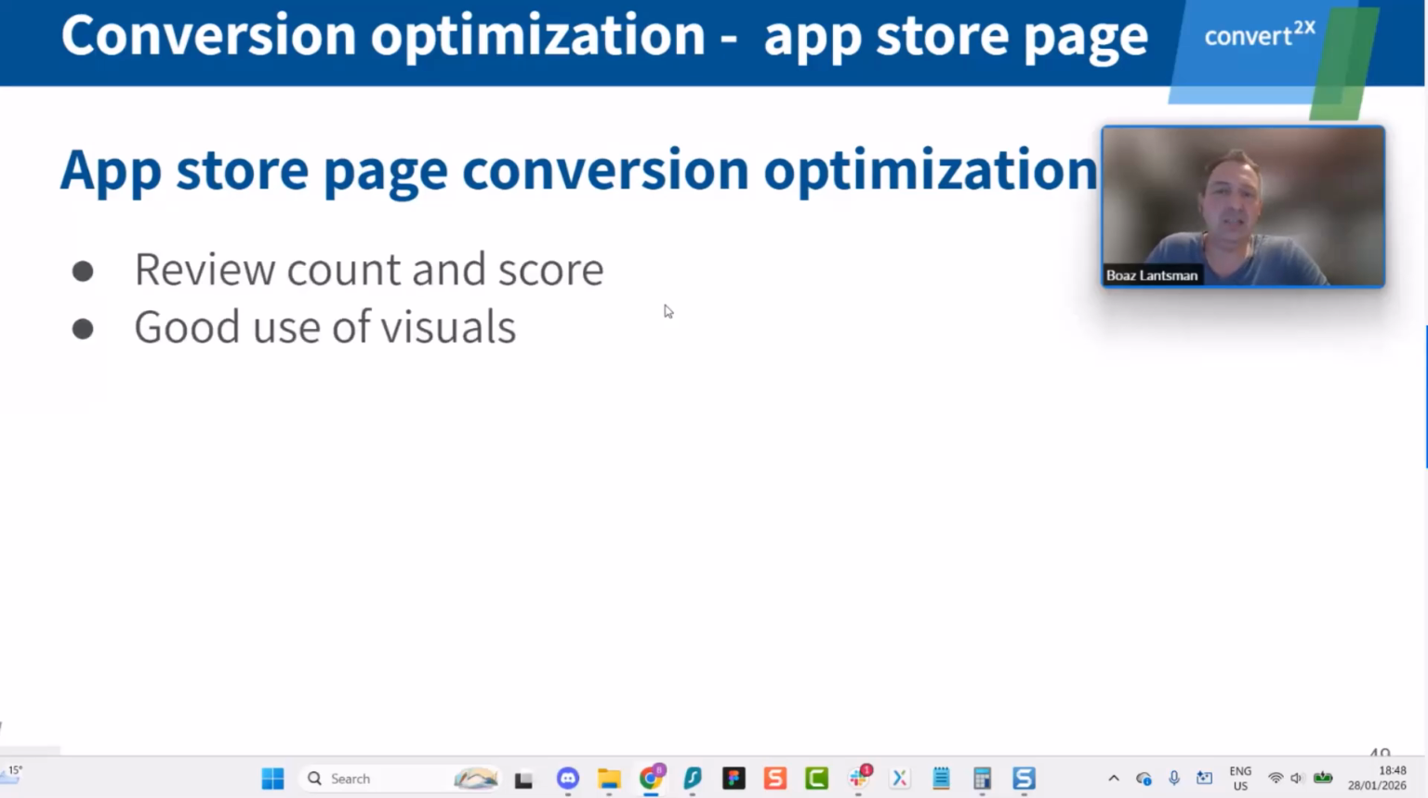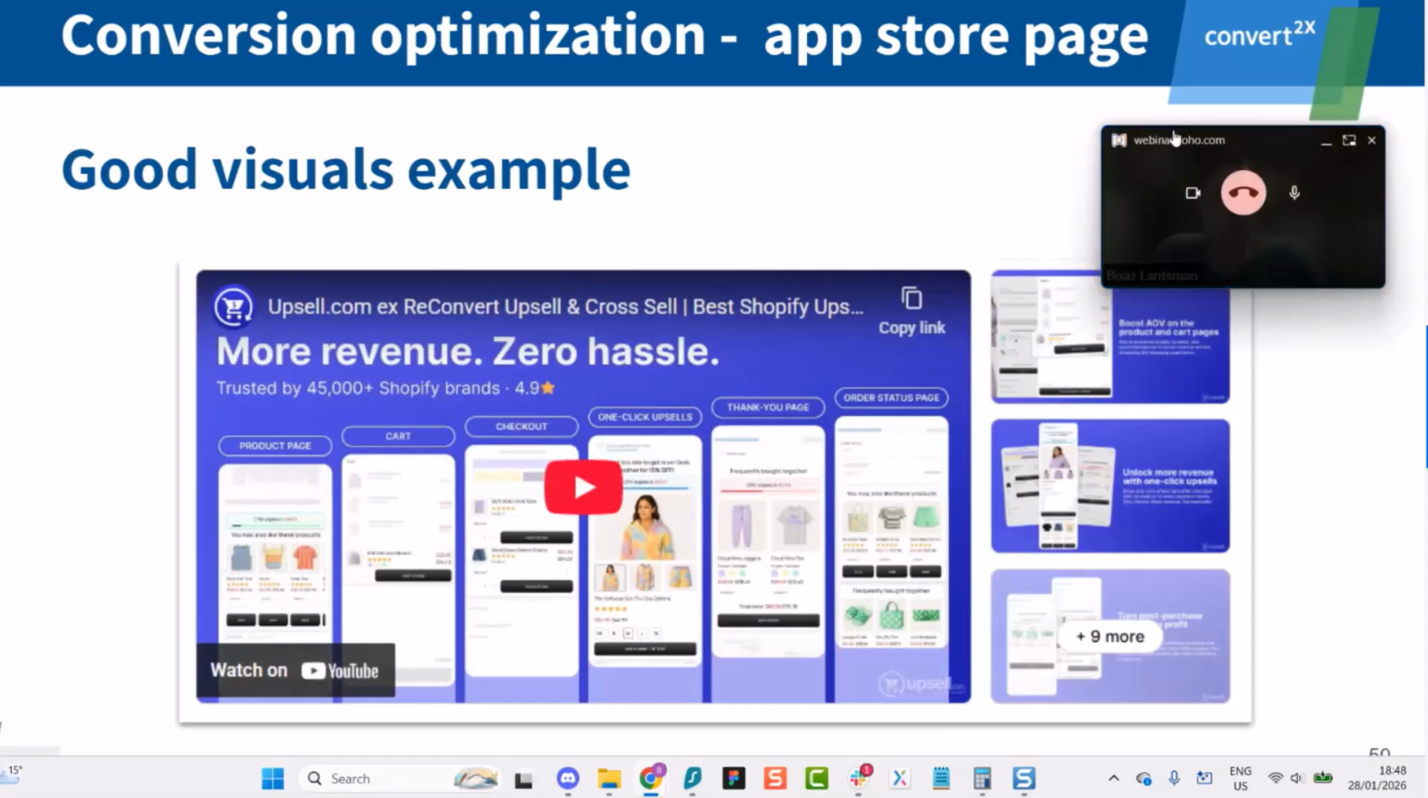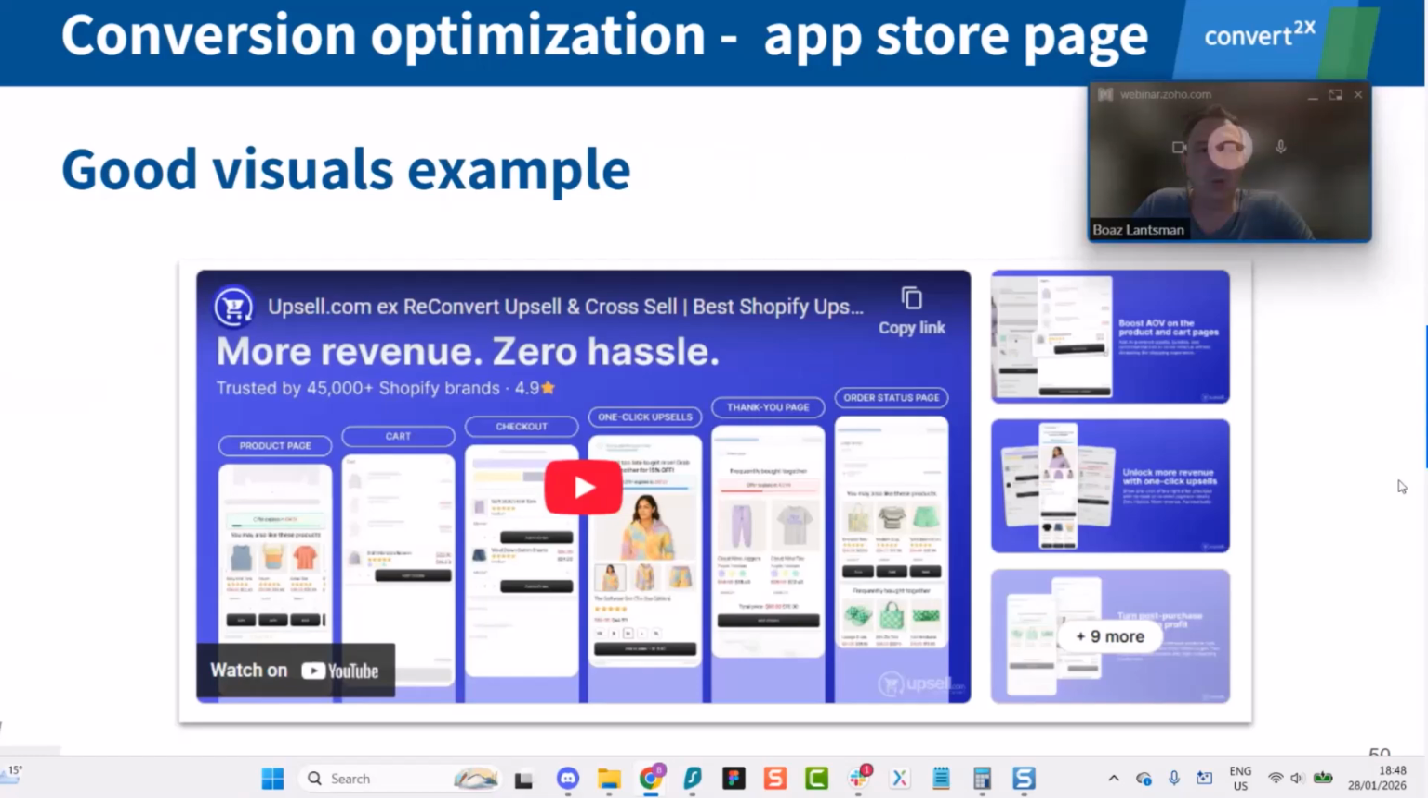The next thing is good use of visuals. So here's a good example by an excellent app called upsell.com. So you can put everything you want in these visuals. If you have a video, it doesn't need to be a screenshot of the video. But the clever thing that these guys did is they understand that there are some elements, if you have a video, that you can't touch, like this thing, this thing, this thing, and this thing. So this doesn't help you, but this thing can help you, the name of the video.